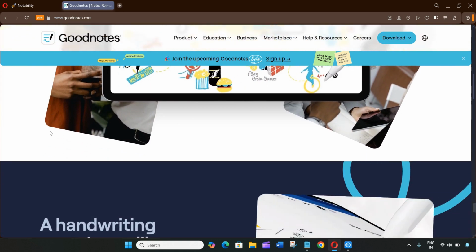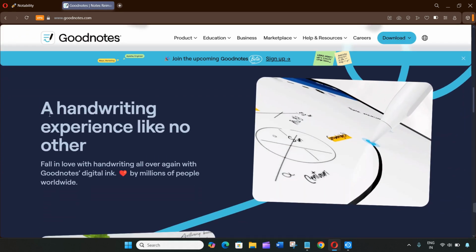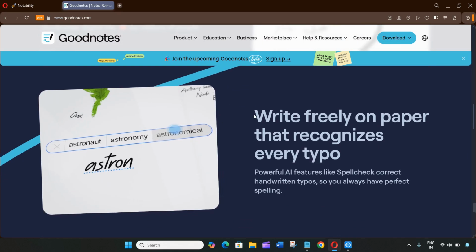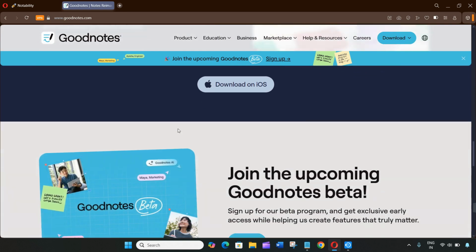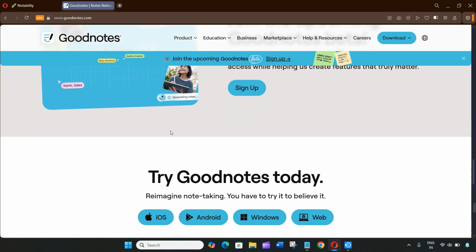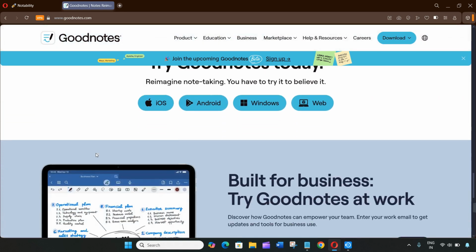In terms of pricing, both offer subscriptions, but GoodNotes still has a one-time purchase option, while Notability's free version is quite limited. In short, choose Notability if you value audio syncing and simplicity. Go with GoodNotes 6 if you want more features, visual customization, and smarter tools.